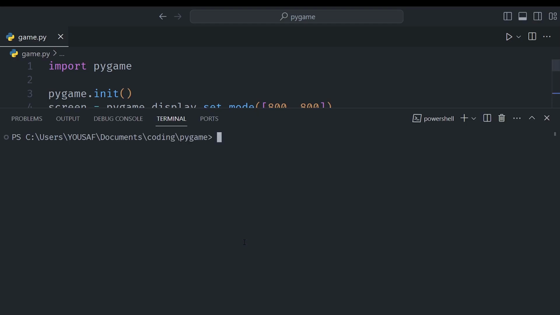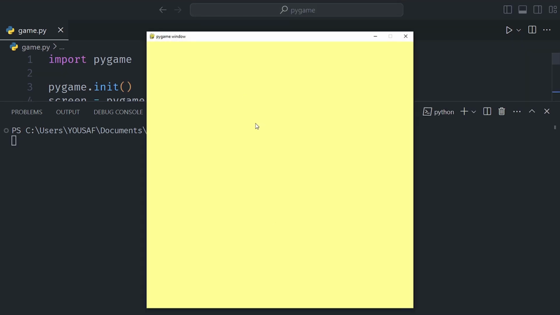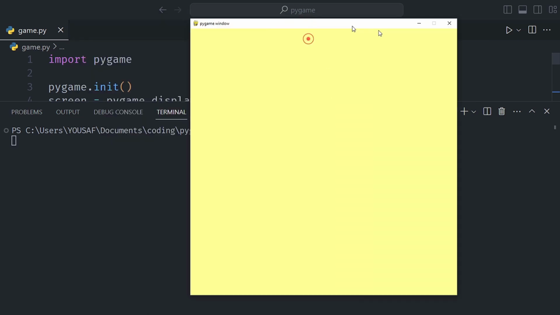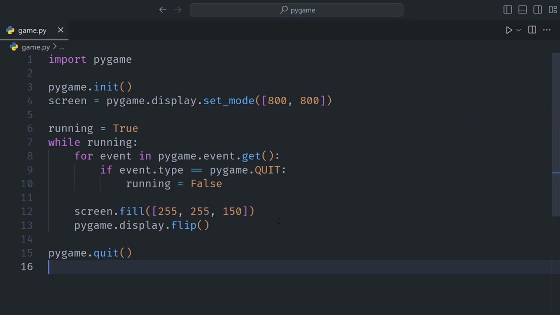So let's go ahead and open up our terminal, and let's go ahead and run the game.py. So you can see that I have got a yellow window on my screen, and I can move it around, and I can also close it, and everything works perfectly. And now it's time to probably change it into something more interesting.